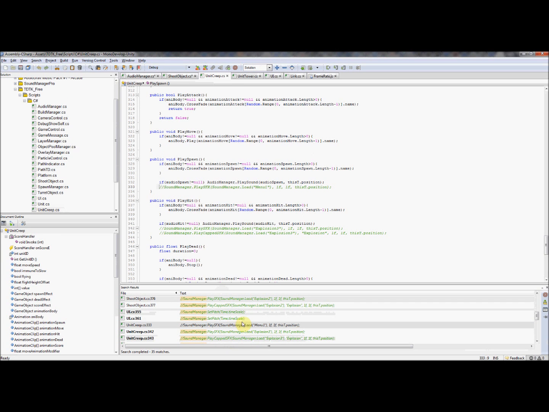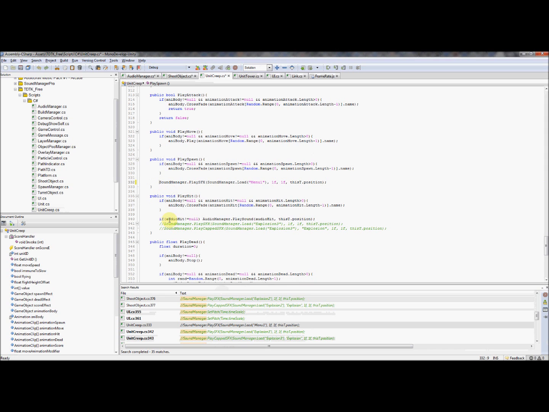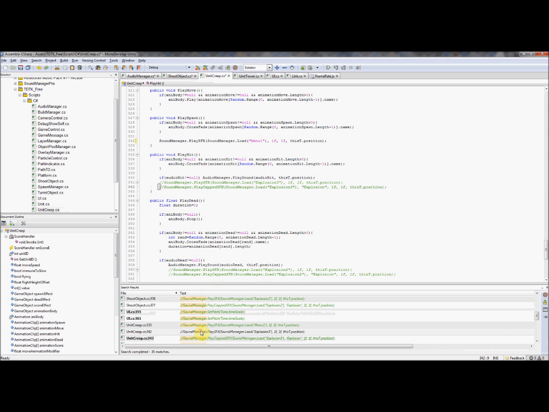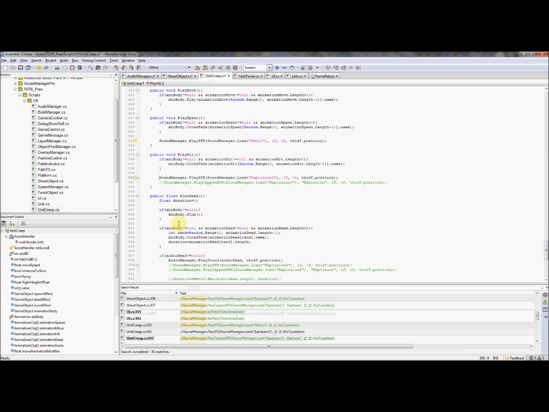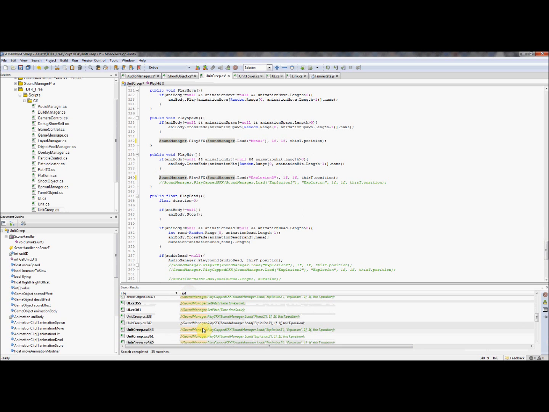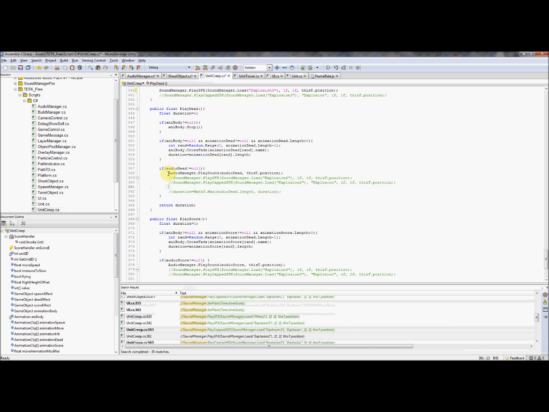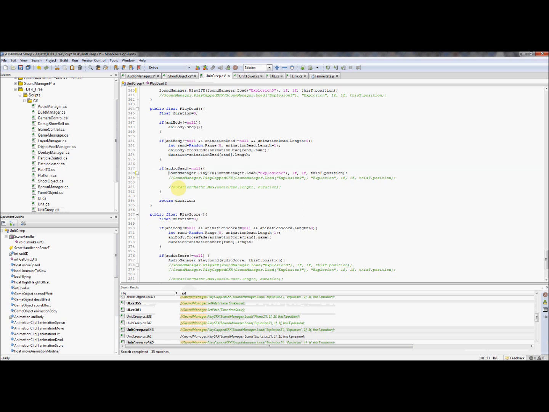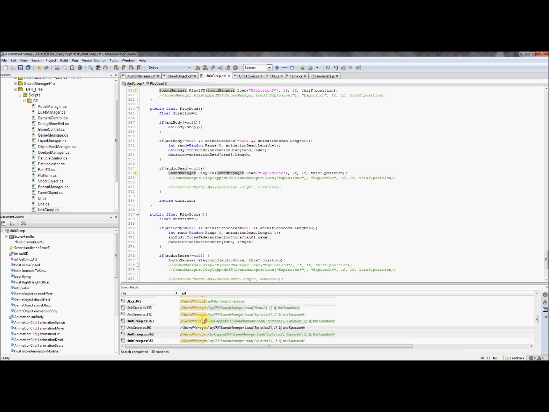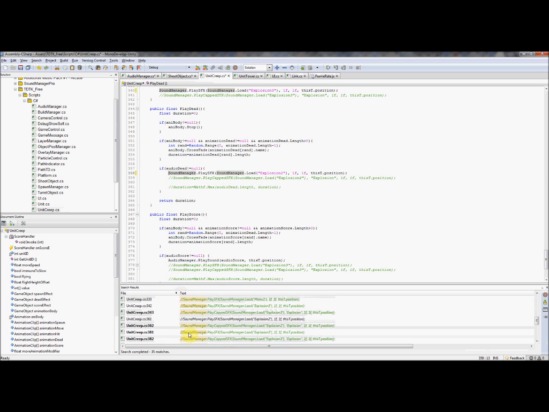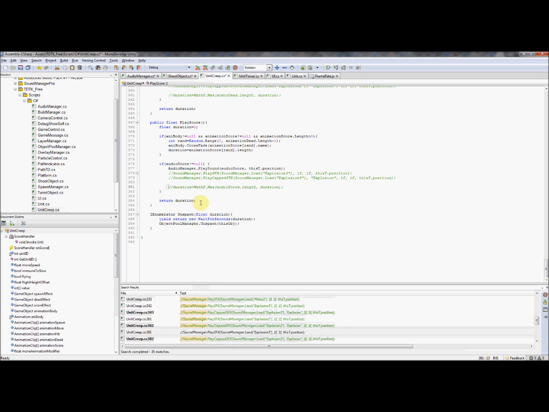Basically right here, also play spawn. Let's play our own sound. Play hit. Let's play our own sound. Let's see where else. Play dead. Let's play our own sound. Also play score. Let's also play our own sound.